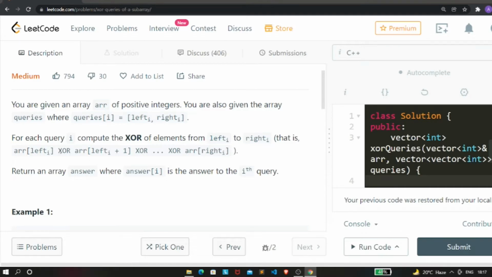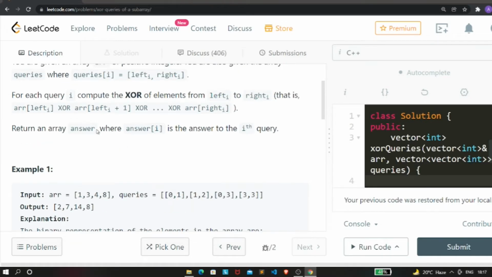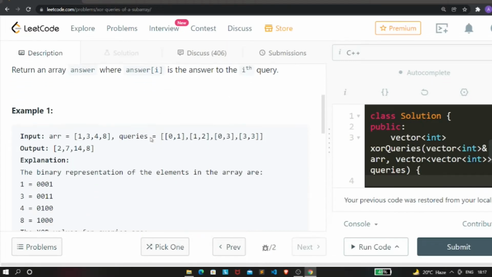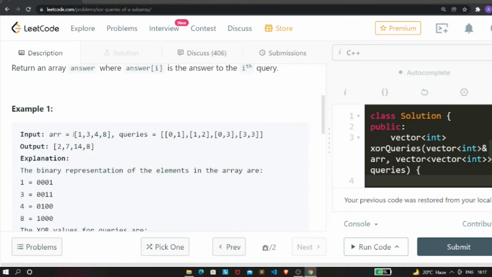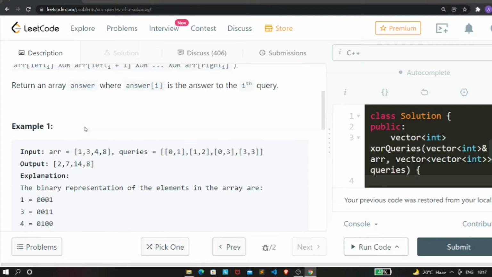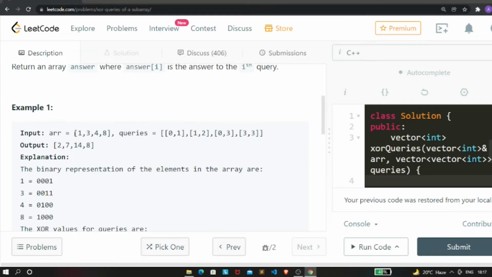That is, from left of i XOR left of i plus 1 XOR up to XOR of arr of right of i. And we need to return the array answer where answer of i is the answer to the ith query. So over here we are given an array of n integers. So let's consider this example. Over here we are given 4 integers and the elements for this array are 1, 3, 4 and 8.